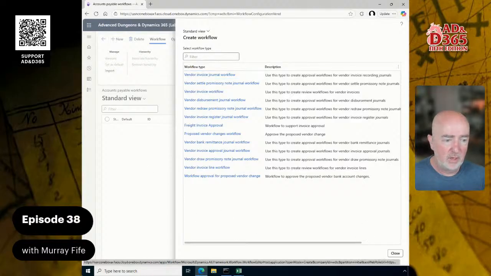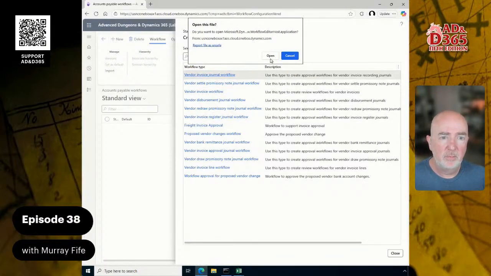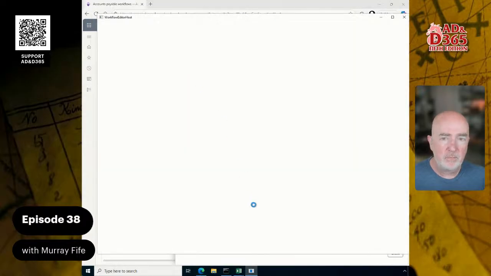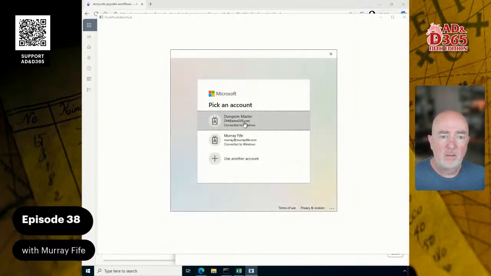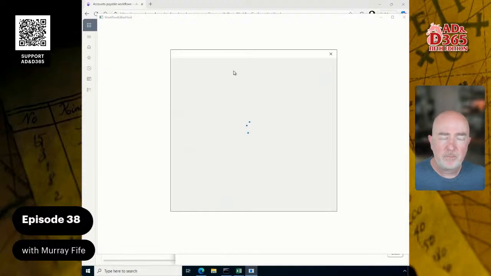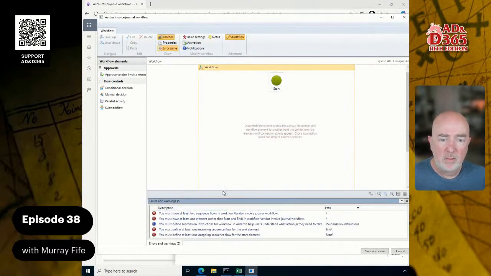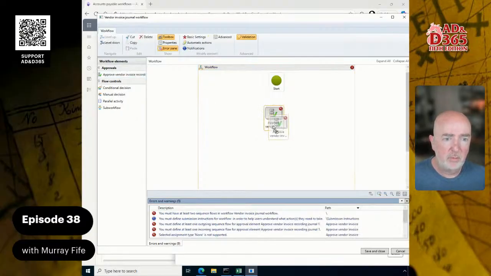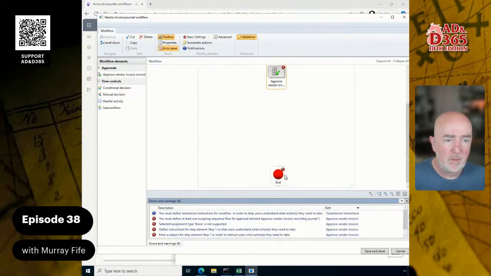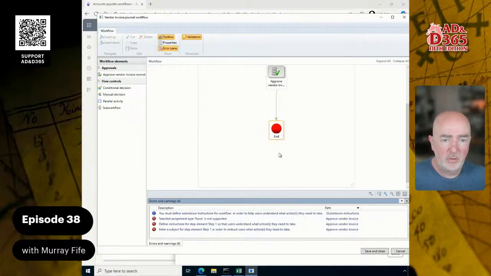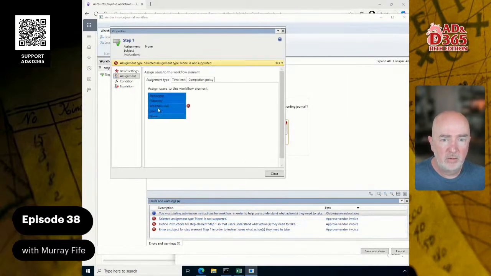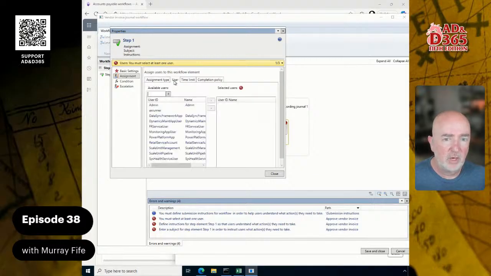That just closed down. Let's try doing that once more. Let's log in. Okay, let's go and do this sort of step by step. So I'm going to do this. I'm going to go to the assignment. I'm going to say that I'm going to assign it to the user.